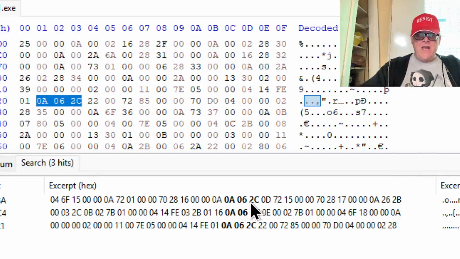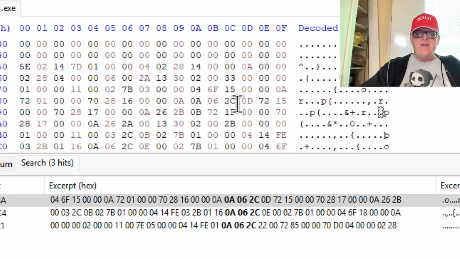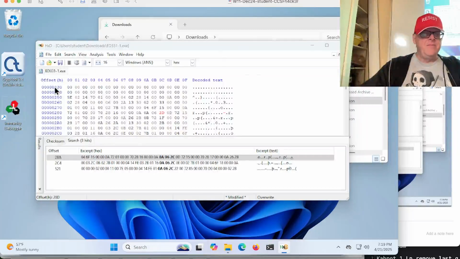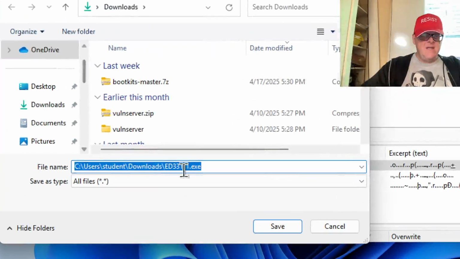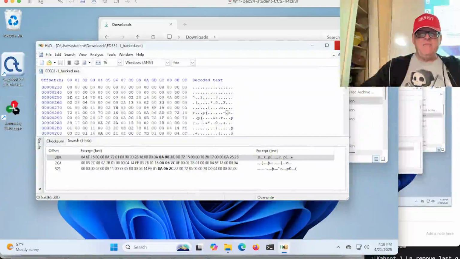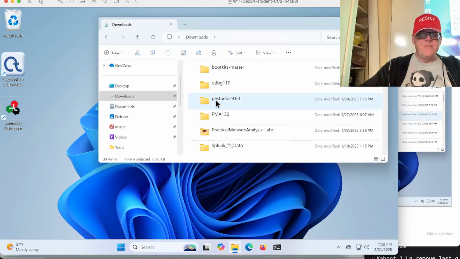What I need is to have, after the 2C, 1 byte and then a 72. And there's only one place where that occurs. Here I have 2 bytes and a 72, but I want the 1 byte and a 72. So I go there, and now I change that 2C to a 2D, and save this modified file. I'm going to call it 331 hacked.